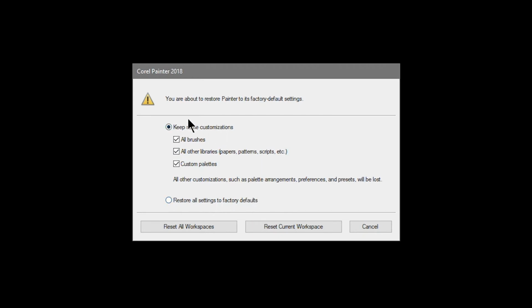Let's start with Keep Some Customizations, because that's going to be less content that we have to import. We'll go ahead and keep all three of these boxes checked here so we keep all of this content. And then we can reset all workspaces, or we can reset the current workspace. Now what this is going to do is reset Corel Painter to its factory defaults while maintaining some of the customization you've created in your workspace. So if there are any bugs present, hopefully those will be removed by doing this. Now we only need to reset the current workspace, so we'll go ahead and click on that.